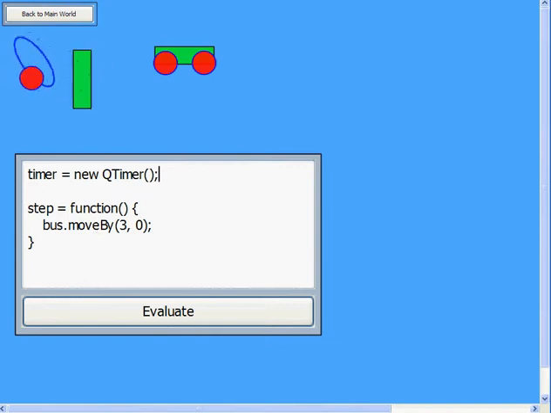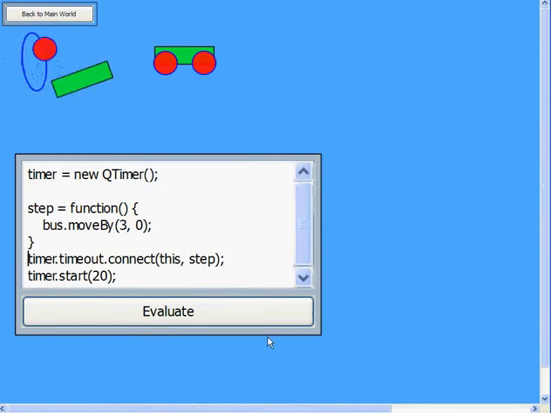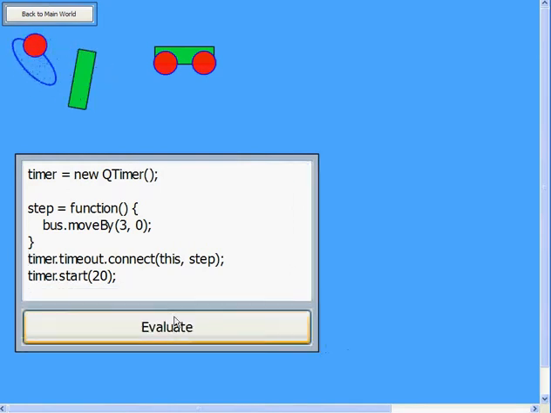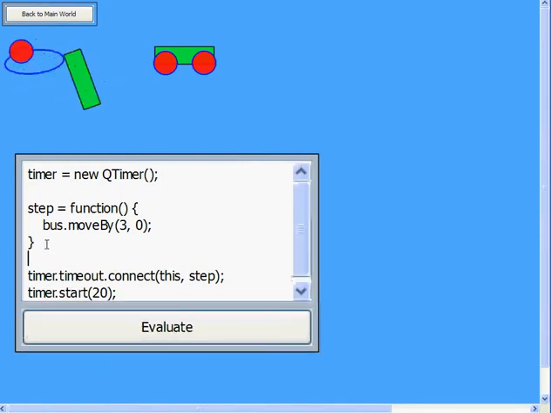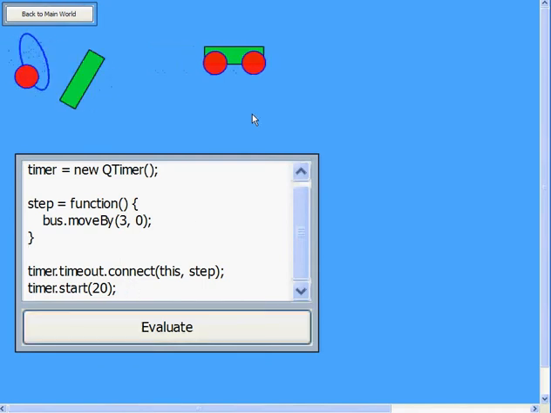And then let me also add the connect function that will define the connection. Let me make this guy a little bigger. So now we are basically defining here the function called step, and then we are creating a connection between the timer and the step function. And in this case, I will be calling the start function every 20 milliseconds.